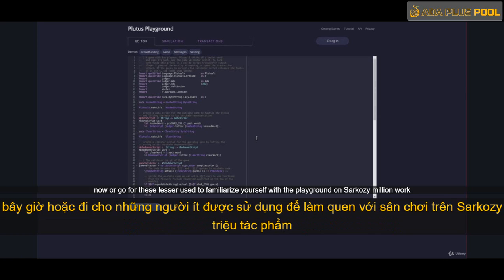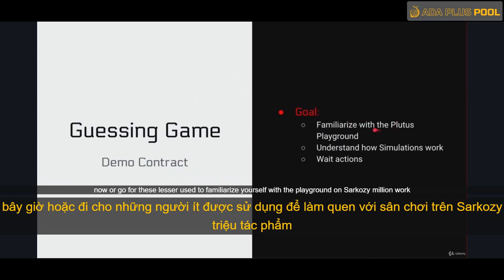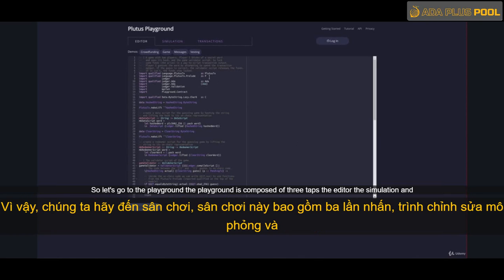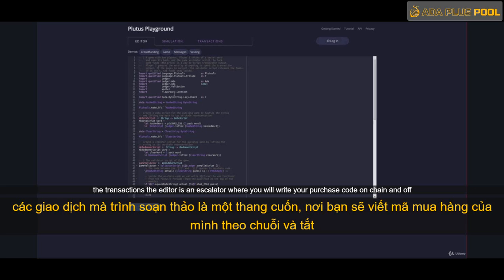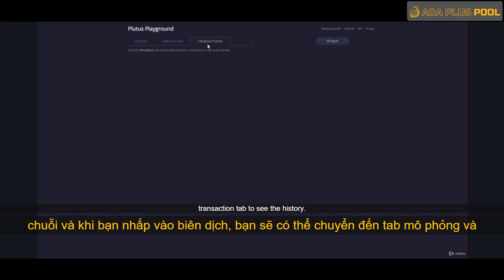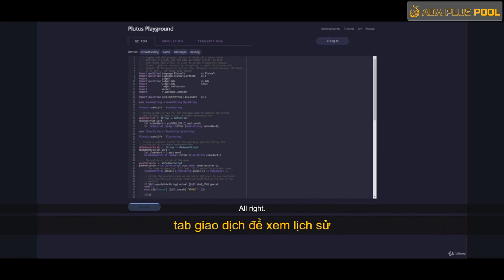Now, our goal for this lesson is to familiarize ourselves with the Plutus Playground and understand how simulations work and how wait actions work. So let's go to the playground. The playground is composed of 3 tabs: the editor, the simulation, and the transactions. The editor is a Haskell editor where you will write your Plutus code, on-chain and off-chain. And when you click compile, you will be able to go to the simulation tab and to the transaction tab to see the history. All right.